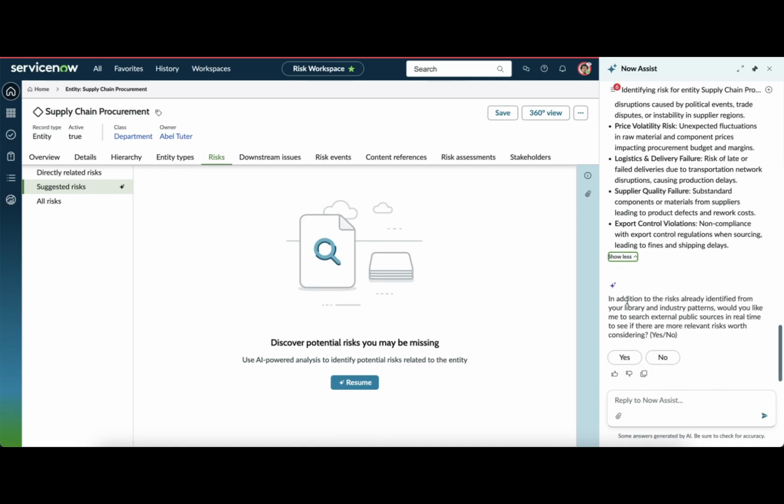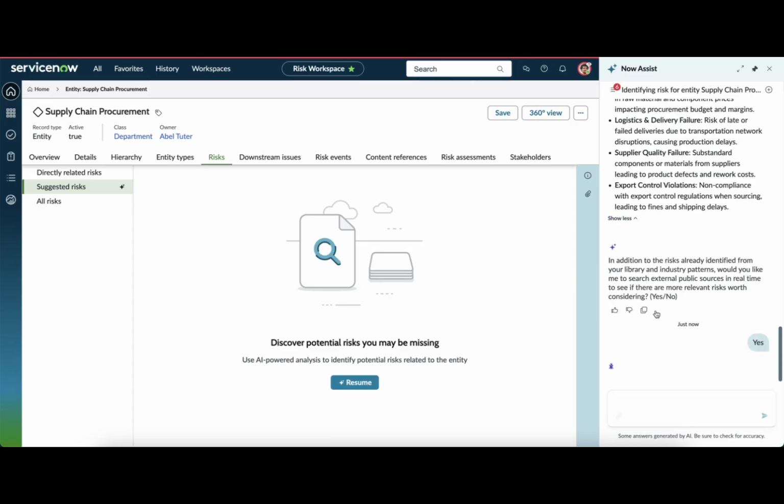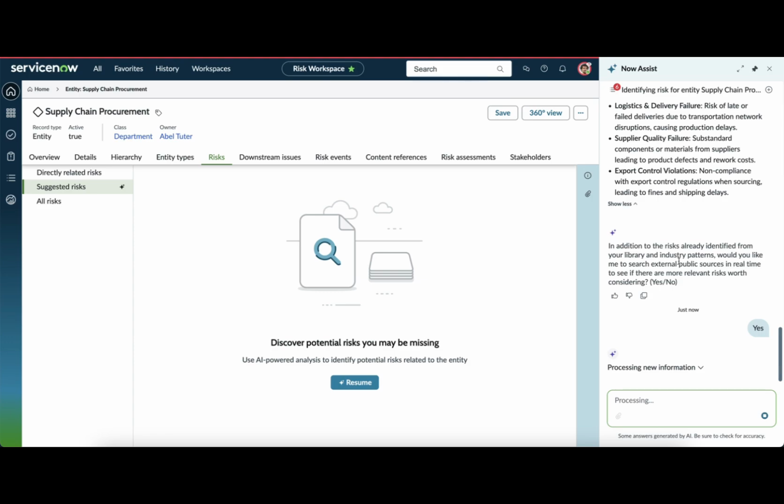It's now also said, in addition to the risks identified within your library and industry patterns, would you like me to search external sources as well? So particularly one that you may have missed in your risk statement library, for example. For now, I'm going to click yes. What it's going to do, as it says, is scan external public sources and bring back some other suggested risks that may be relevant for this type of entity.